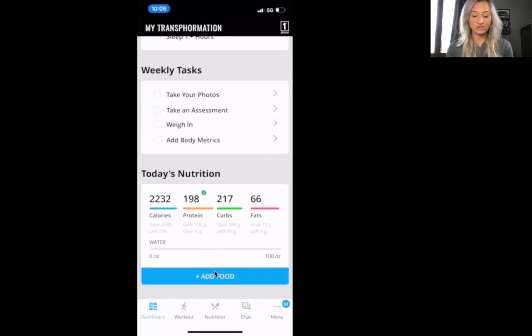Every single week, I need you taking a progress picture. I need you doing an assessment, doing a weigh-in, and adding your body metrics. So what I need you to do here is every single week between Sunday and Tuesdays at midnight, I need you to submit an assessment with the updated pictures, weigh-in, and body metrics to me. And then I'll respond by Fridays with a quick overview.